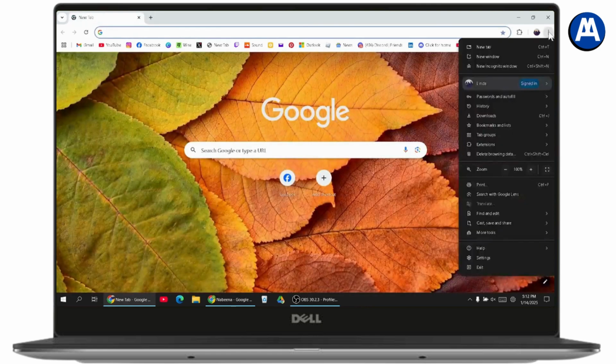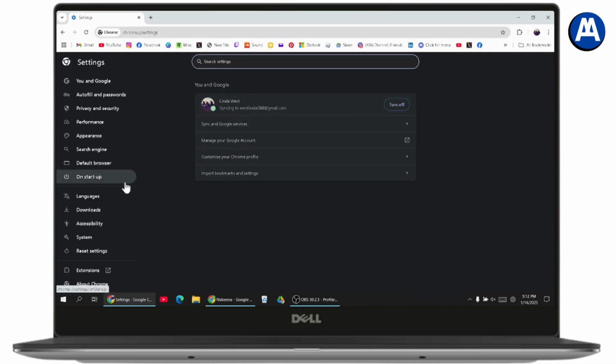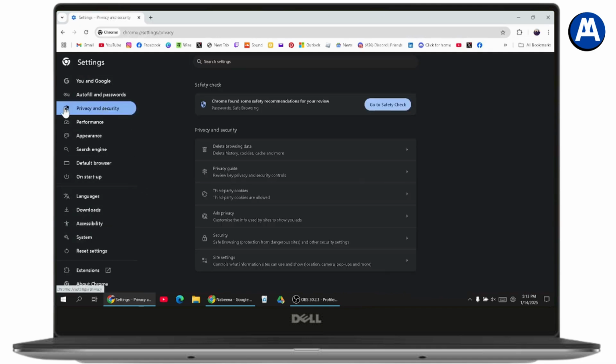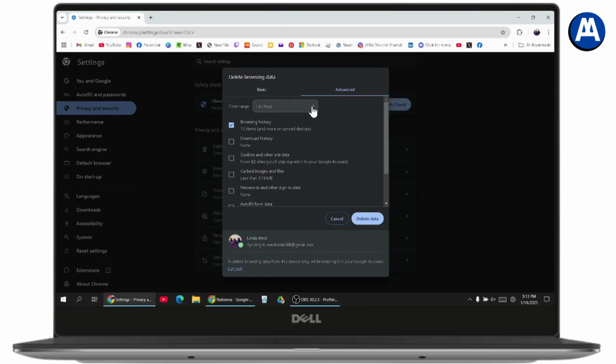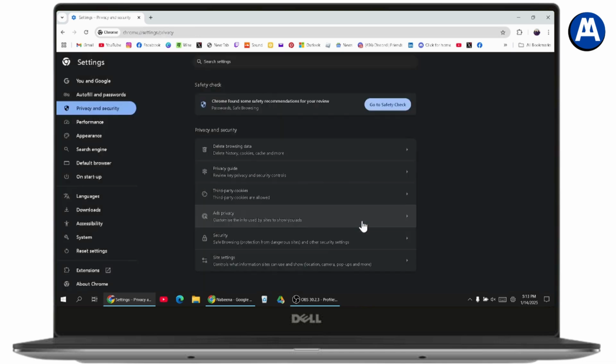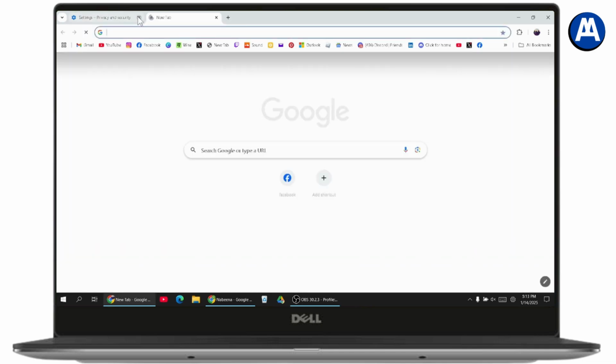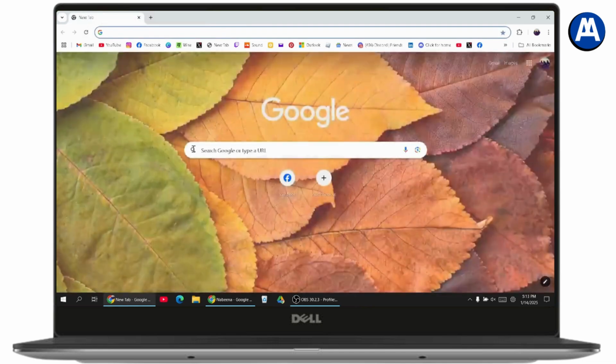If that still doesn't work, then you just need to simply go with your browsing history. So here, go with privacy and security, and go with delete browsing data, go with basic or advanced section, and then go with the time range. And once you've selected the time range, go with delete data. Once you've deleted, then relaunch your Chrome or refresh your page and your problem might be fixed.